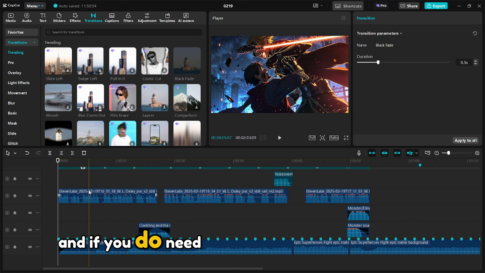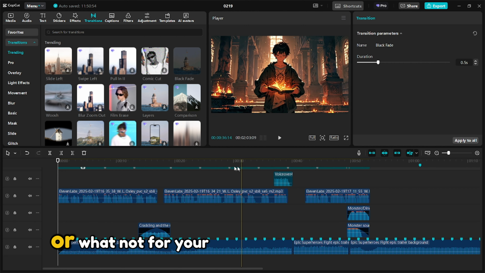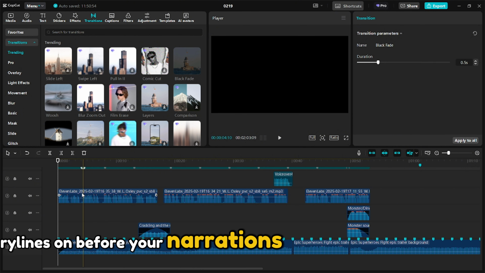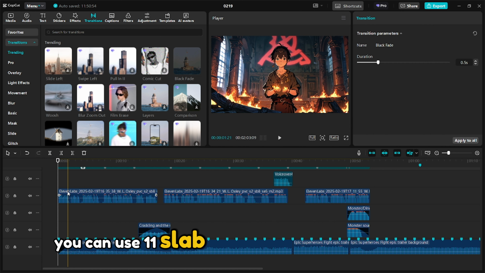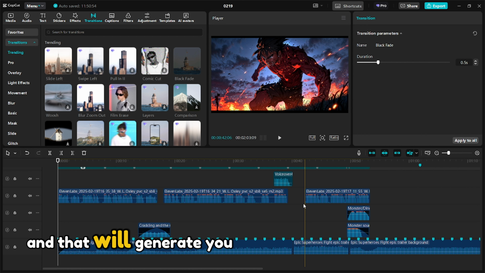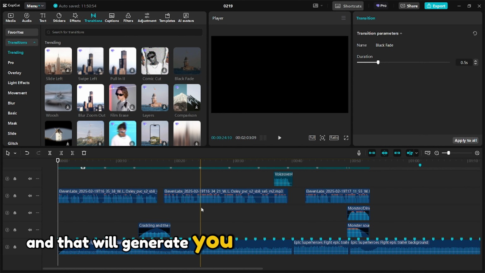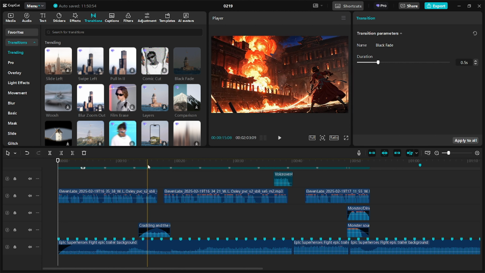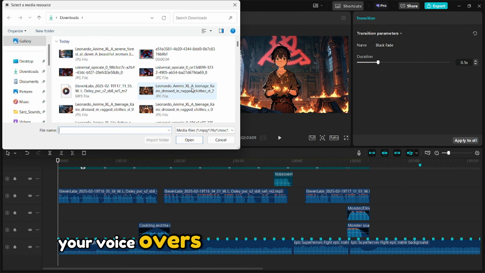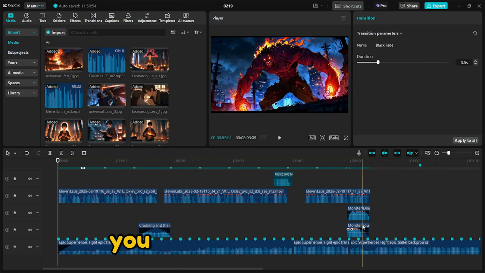And if you do need voices for your storylines or for your narrations, you can use ElevenLabs. That's a website you can go to, and that will generate vocals that you can download into CapCut and use for your voiceovers. That'll help you if you don't want to use your own voice.